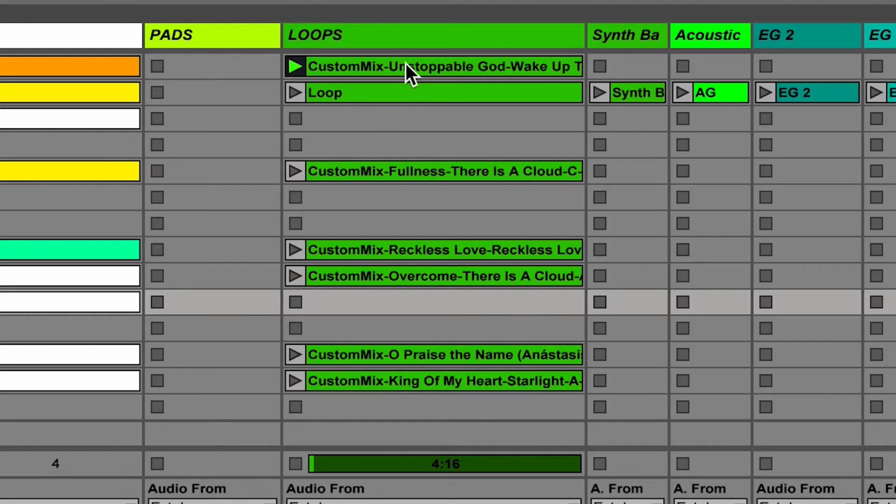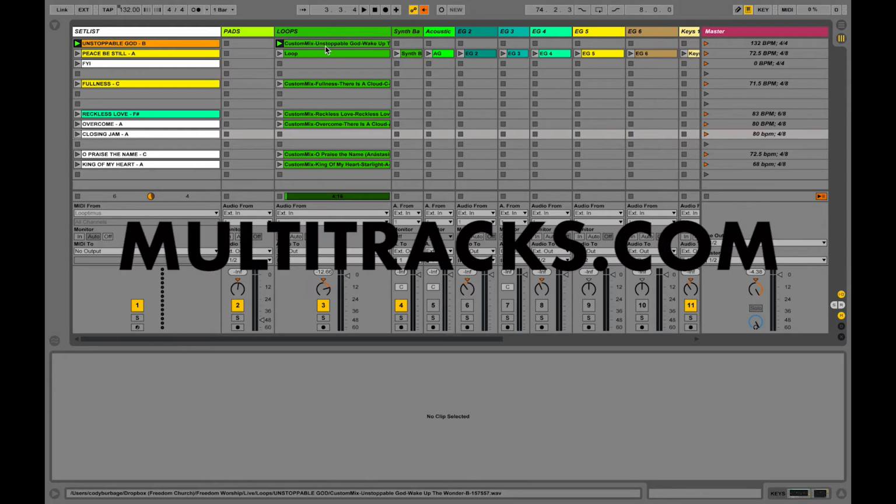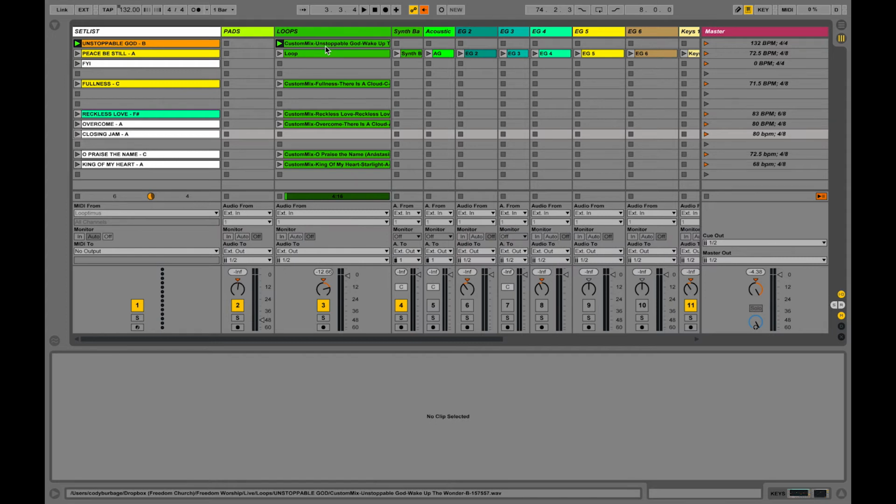But you can see these are custom mixes from multitracks.com, which is a great website. Multitracks is great because they actually have deals with the record labels that these worship songs come out on. So they actually have the actual tracks that are mixed just for playing loops like this. There's different resources as well. Loop Community is a great resource. And then, of course, you can make your own loops like we do for our original songs.